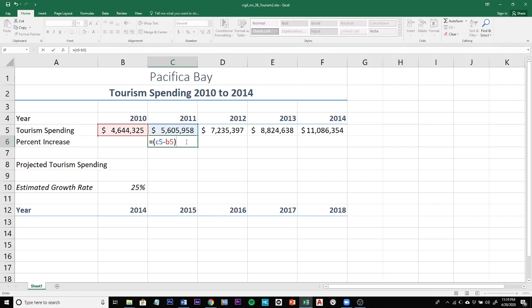Alright, so let's see what we've got here. So far we've got C5 minus B5. So tourism that was spent in 2011 minus tourism spending in 2010. So we have a difference of about $1 million, almost $1 million.